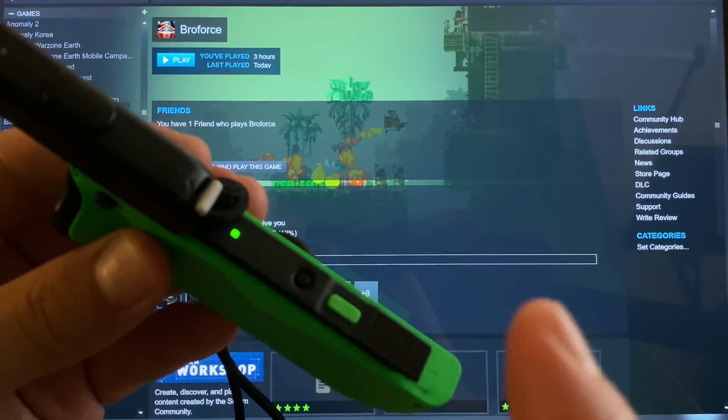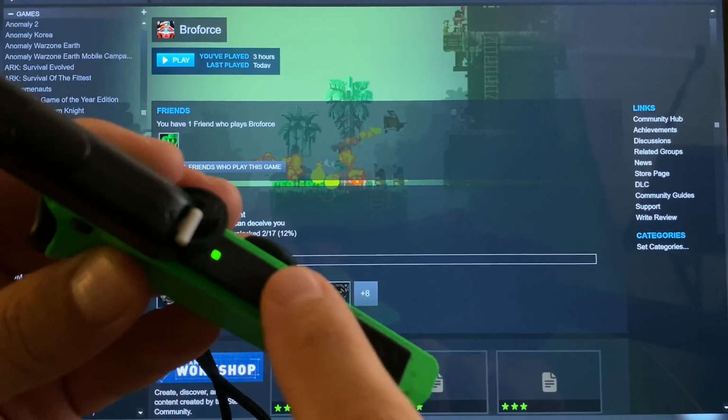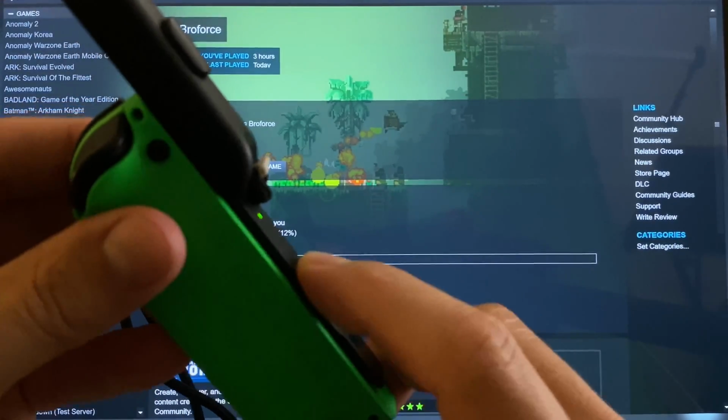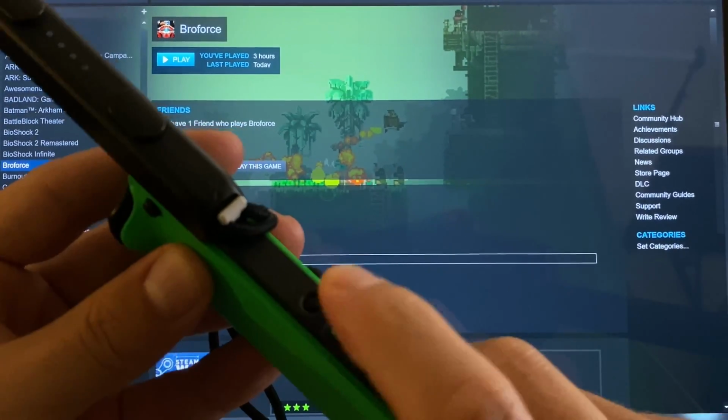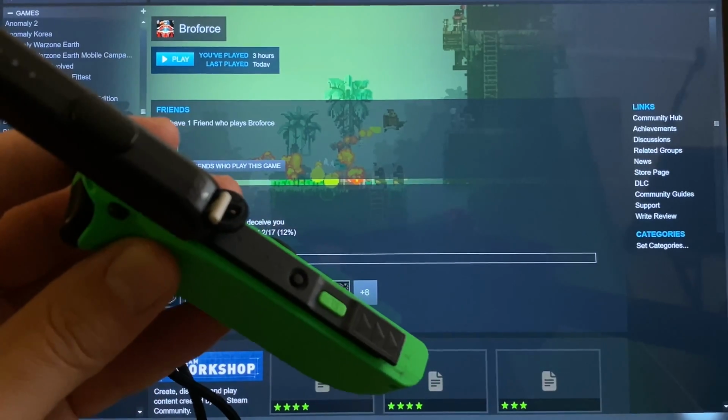When you have this paired to the computer, you're actually going to want to turn these off, otherwise they will stay on all night. So just a single click right there will turn that off.